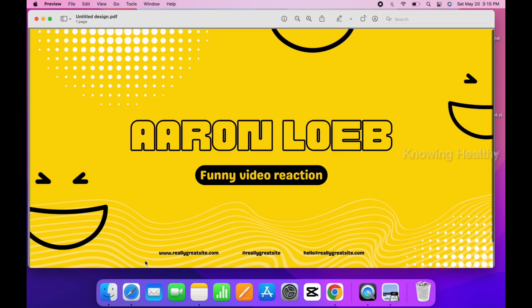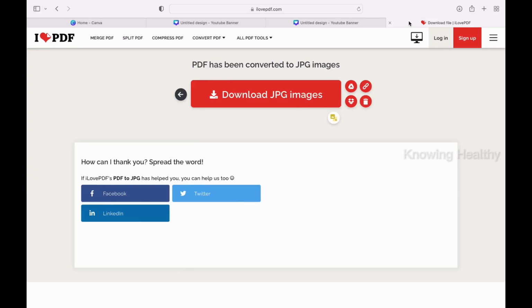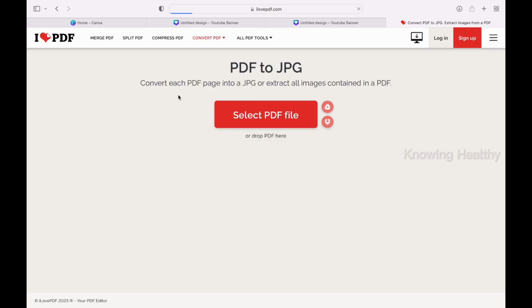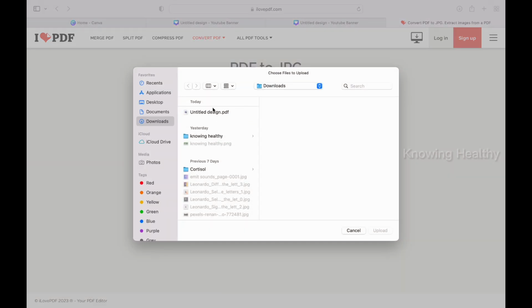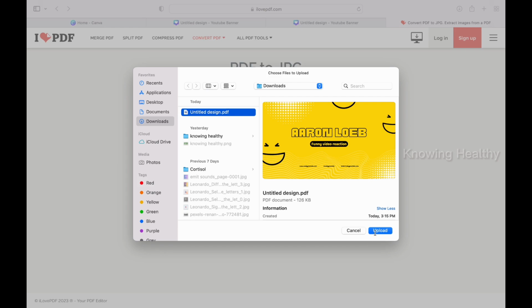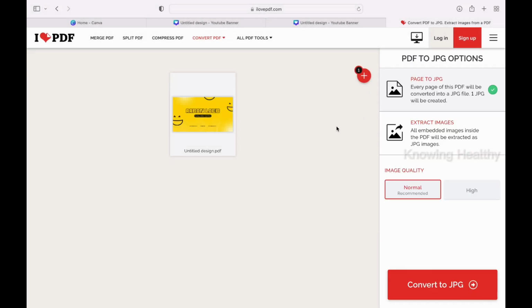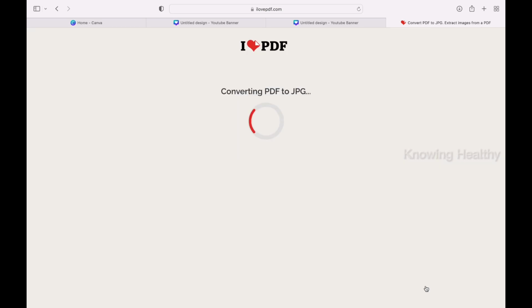Once I download this file, I choose free online conversion tools, like I chose ilovepdf.com. So select the PDF file you want, which we downloaded, right? And then it will prompt to ask for a normal or a high quality image. I'll be choosing the high quality, convert to JPG format.